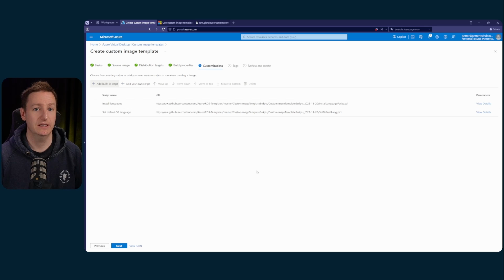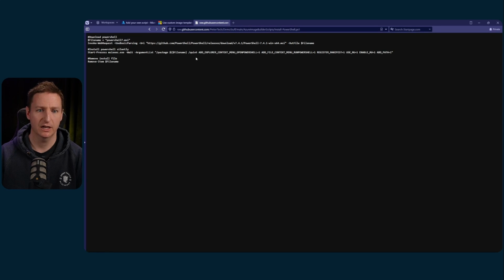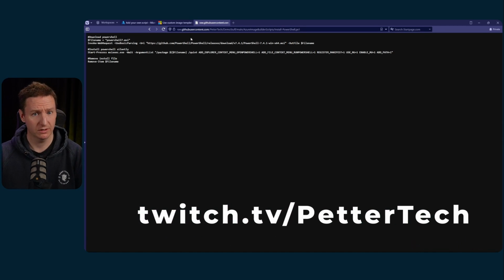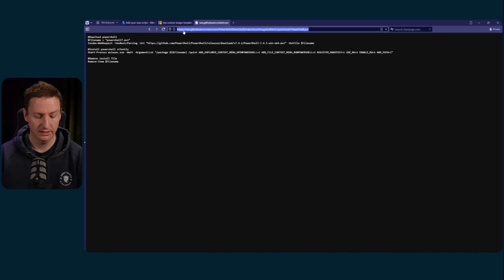But that is only the built-in ones. You can also add your own customizations or your own scripts here. So if I click add your own script here, and just for demo purposes, I'll do one that installs PowerShell. So install PowerShell. And then I'll head on over to my GitHub page and grab a script that I made a while back on a live stream over on twitch.tv/PetterTech. Link to the script is in the description.